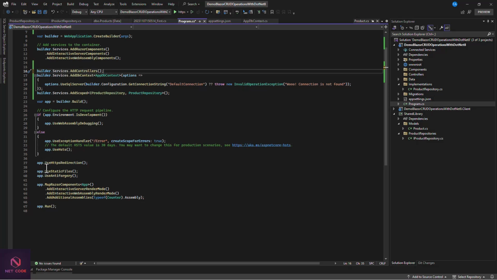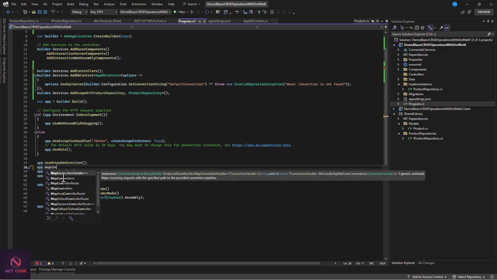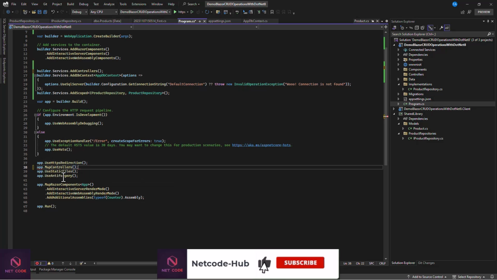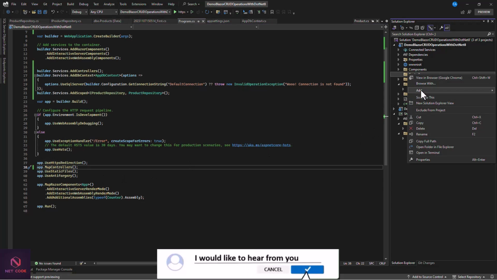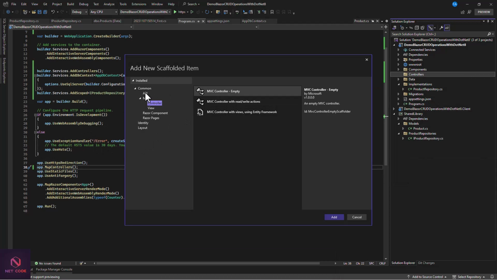So after this HTTPS redirection, we can say app.MapControllers, because we have controllers here, and that is all. So we make this server aware that we are going to use a controller. So hey, be alert. Now let's go to the controller folder, right click, and create a new controller here. This is going to be for product. So choose an API controller, an empty one.